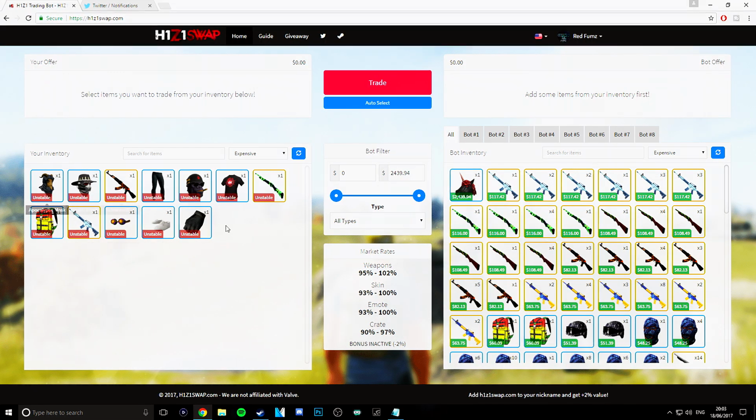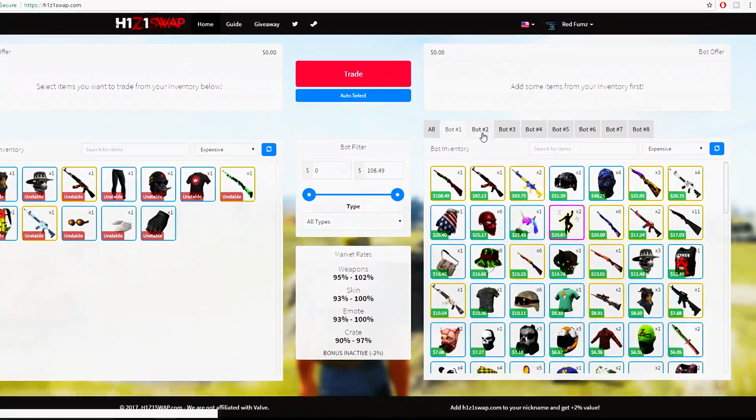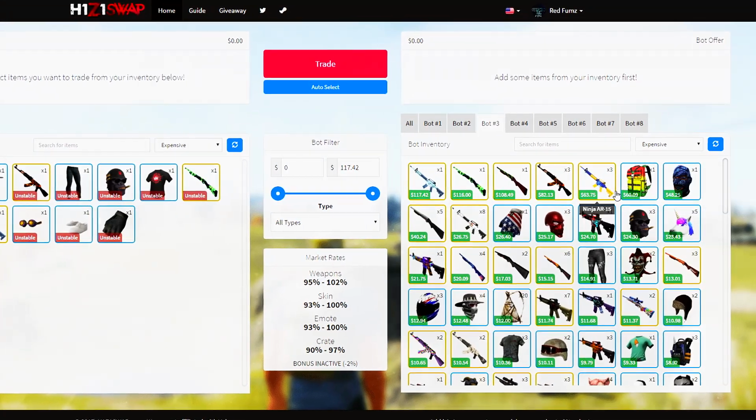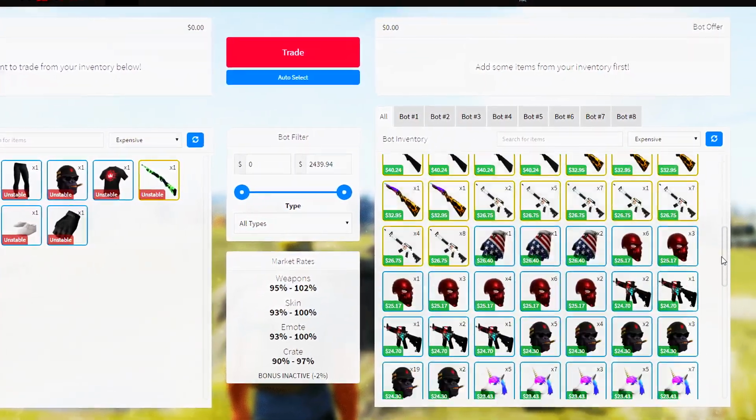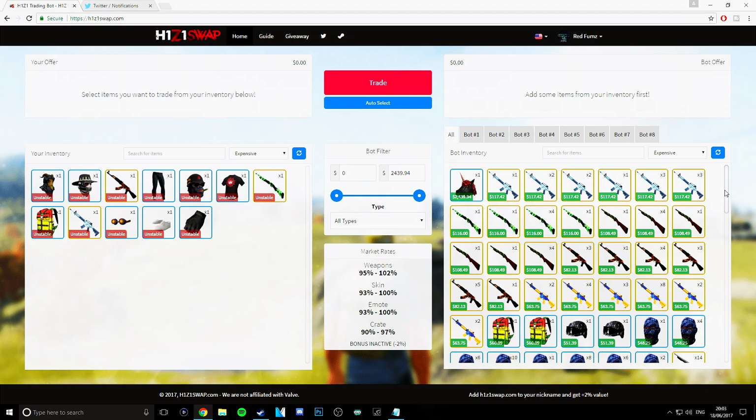But what you do is you just look for a skin that you want. They've got all these different bots here with loads of different skins in their inventory. You just press all if you want to see every single one of them. You just press all, that's what I do anyway. You look for a skin you want.